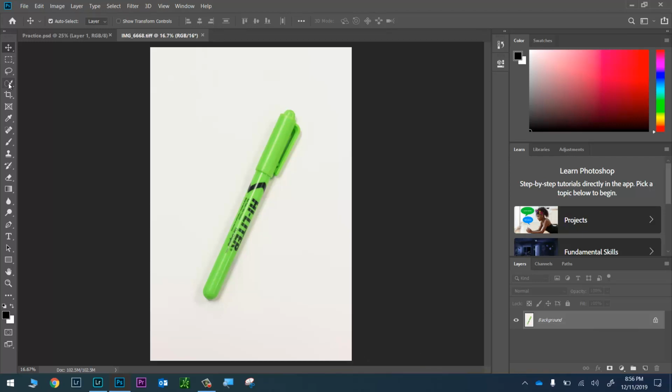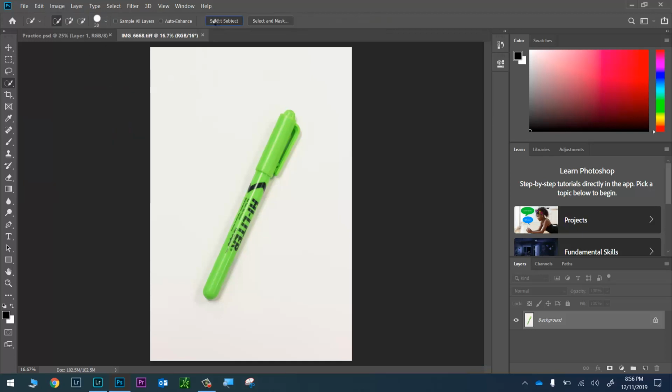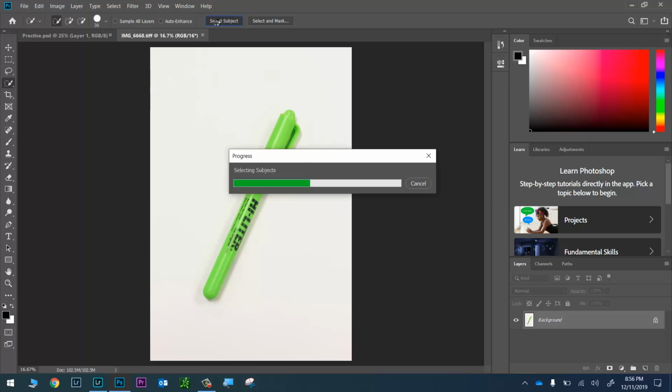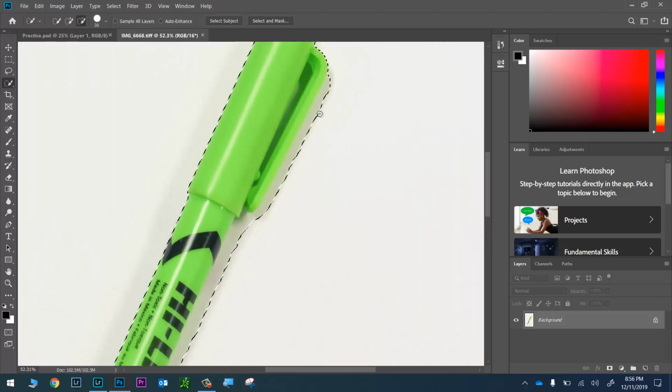Okay, so I'm going to go ahead and grab my quick selection tool, again, keyboard shortcut W. I'm going to hit Select Subject, and you can see Photoshop's going to do a fairly good job, but it's going to have a hard time with that shadow, and it's going to also include the shadow in my selection, which is a bummer. So the good news is the quick selection tool is a lot more than just the Select Subject button. We can use it for cleaning up our edges as well.